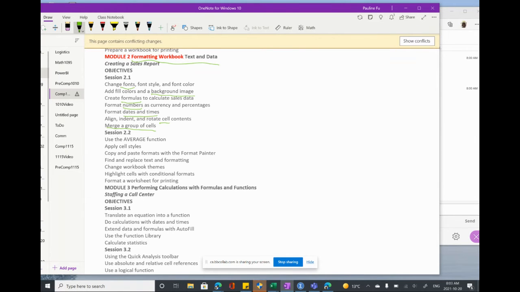And session 2, specifically, we did the average function last class, and we are also going to show you the sum function, minimum function, and maximum function. Again, dealing with cell styles, use format painter to have consistent formatting, change workbook themes, use conditional formats, and prepare the worksheet for printing. So these are for this week, week 7.